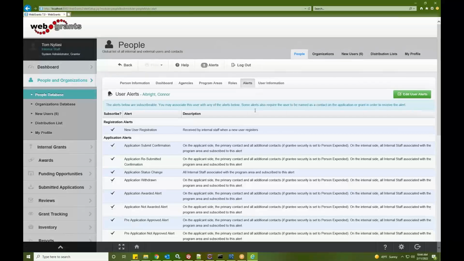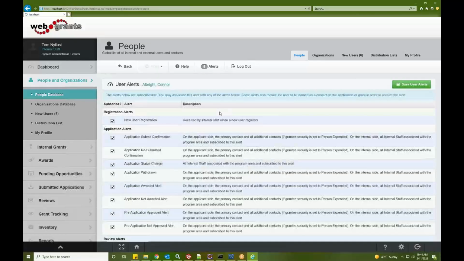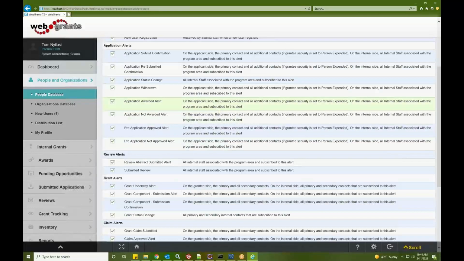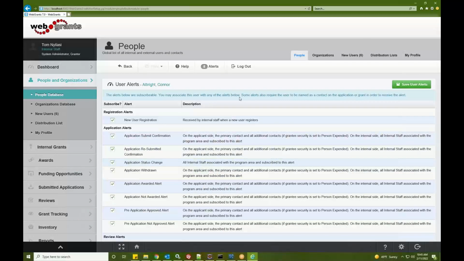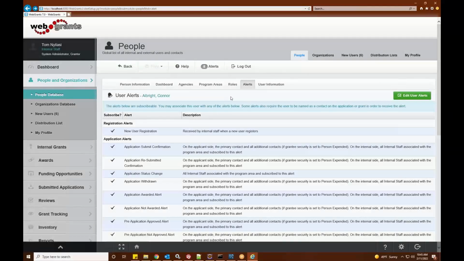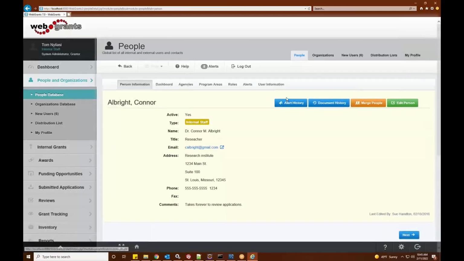Alerts, you can subscribe to automated email alerts that are sent out by the system. There are many more alerts, not tremendously more, but there are more alerts in this new version than there were in the current version. So I don't know, maybe less than 10 or so new alerts that are in this version as opposed to the current version of the software.